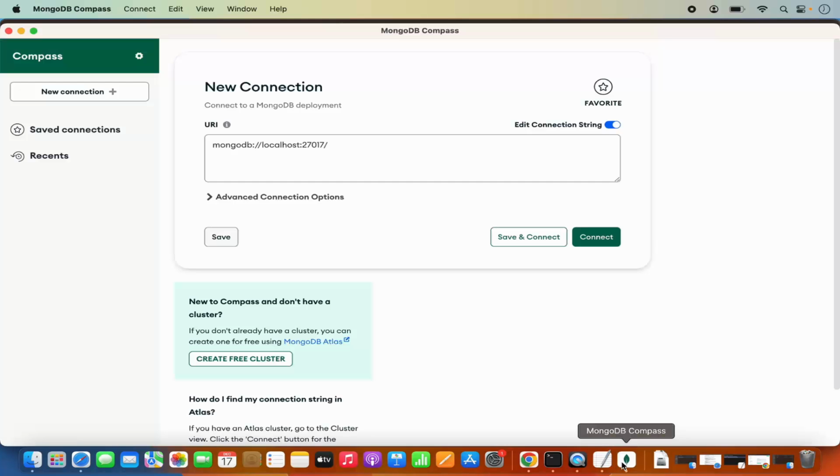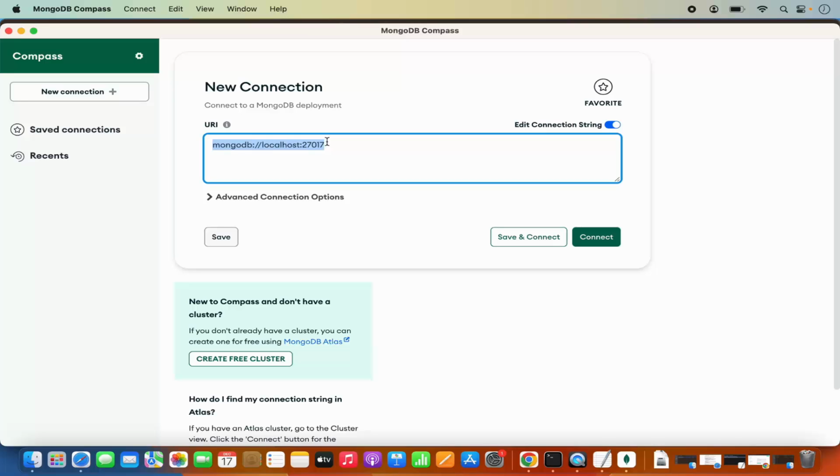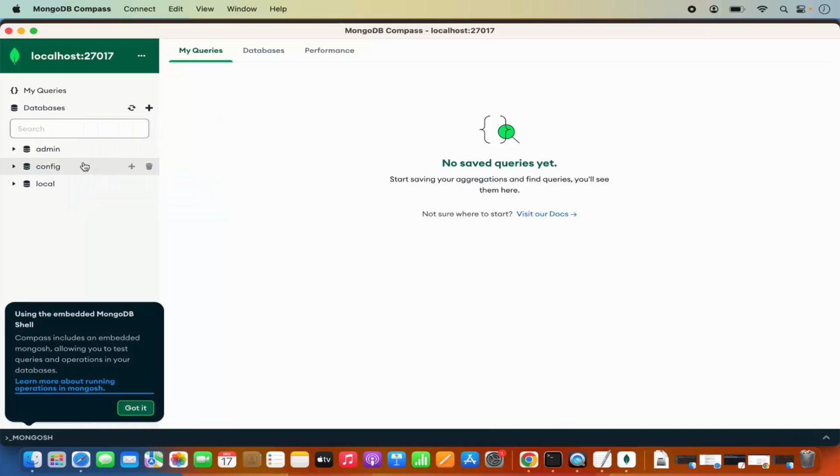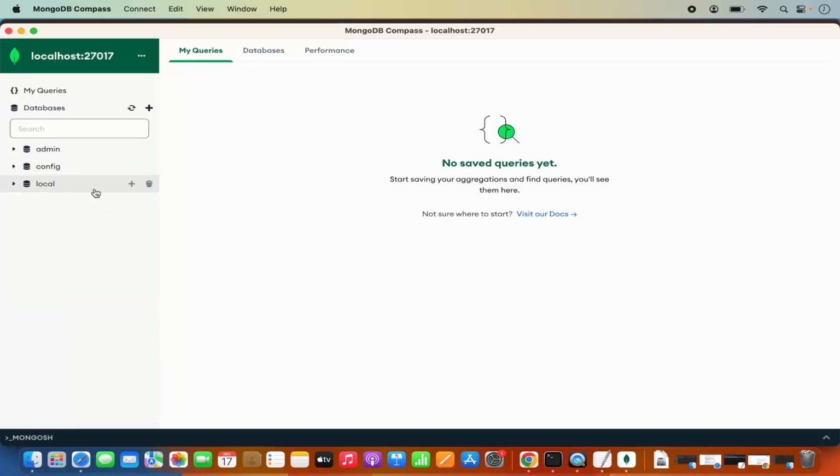And then in MongoDB Compass, this is the connection string to connect to your localhost MongoDB server instance. So just leave it as default and then click on connect, which is going to connect to your MongoDB server instance. And you can see by default you have these admin, config and local databases present in your MongoDB server. So now you are connected to your MongoDB server successfully using MongoDB Compass.